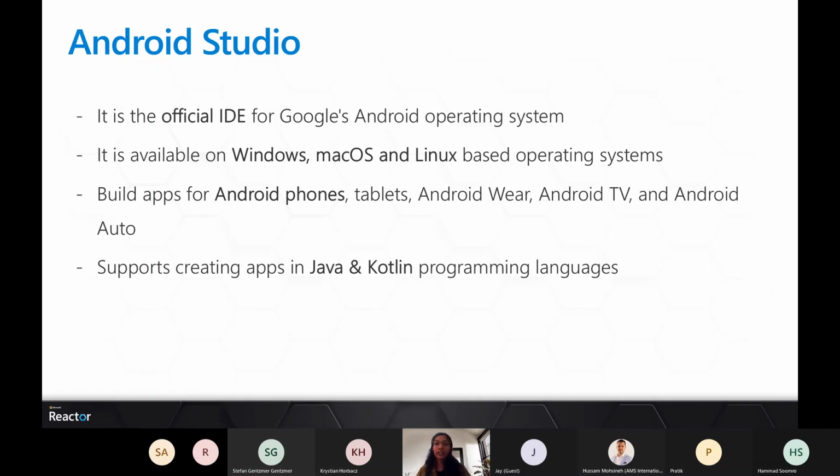The great part about Android Studio is that you can not only build apps for your phones, but also build for tablets and Wear and TV, as well as Android Auto. So it's kind of like an all-in-one platform to build everything Android. And then another great part is that you can also build with Java and Kotlin.